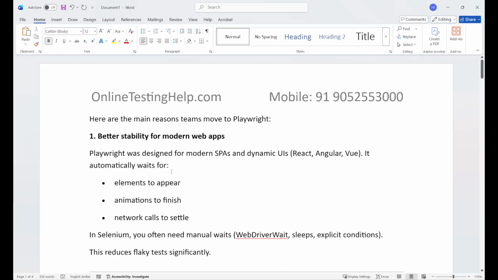Playwright is designed mainly for dynamic UI applications and modern JavaScript, TypeScript and React.js applications. It is mostly designed for dynamic applications, modern SPAs. In a similar way, the advantage we get here is that in Selenium we used explicit waits, sleeps and WebDriverWait for waiting for the elements to appear when the page loads. Whereas here, automatic waiting will be there, auto waits.